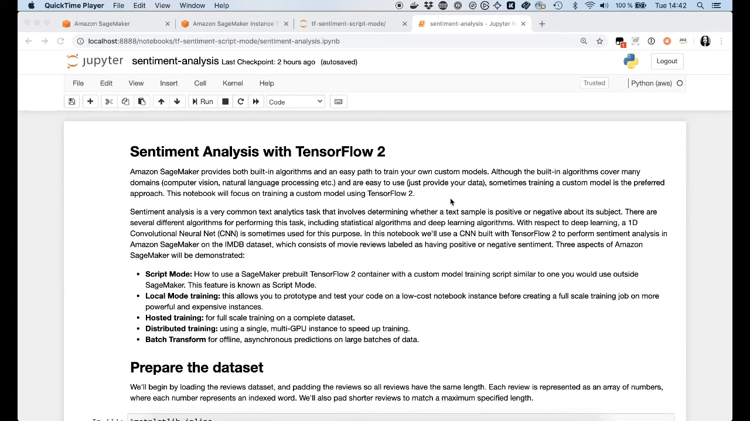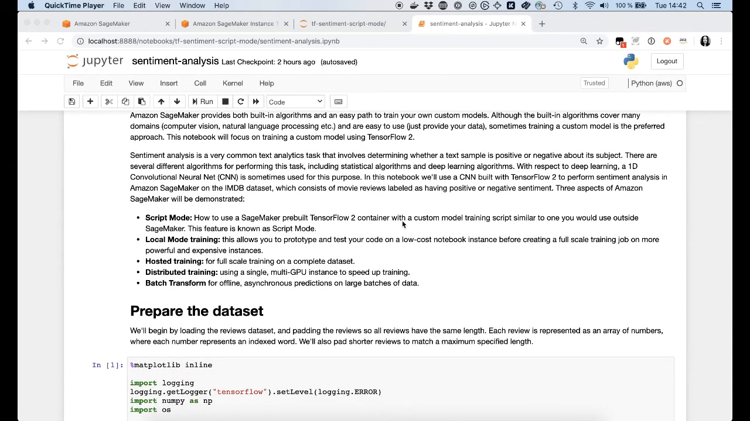As a quick recap, Amazon SageMaker provides us with a couple of options. We can either use built-in algorithms, or we can train our own custom models together with custom training scripts. And this is the option I'm going to show you here in this notebook. For the sentiment analysis, I'm using the IMDb dataset, which consists of movie reviews labeled as having positive or negative sentiment. And we will train a very simple convolutional neural network to perform the task.